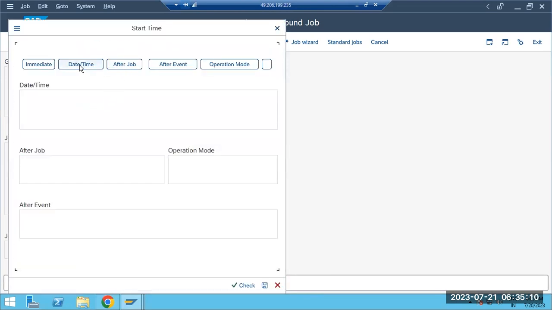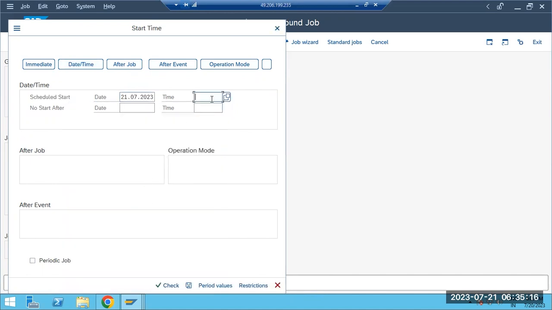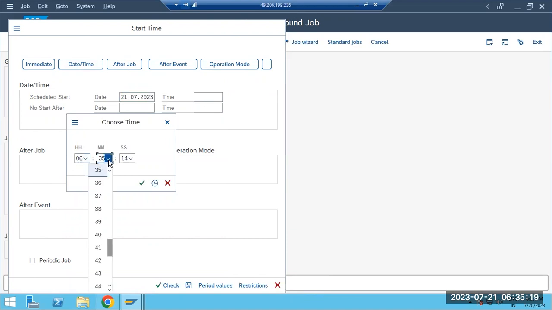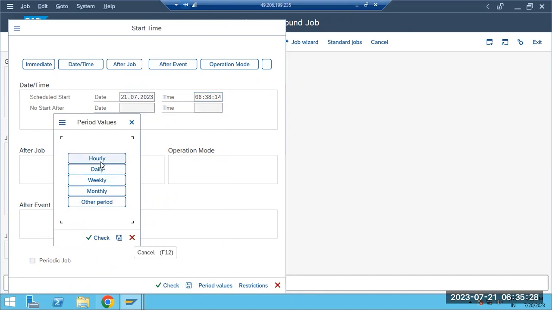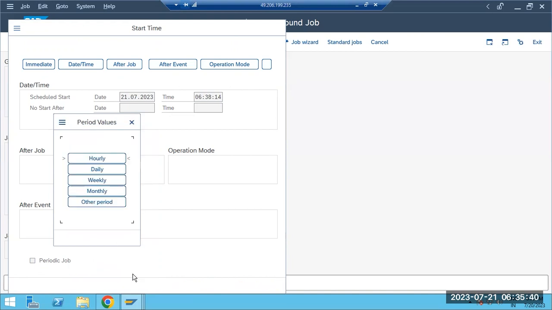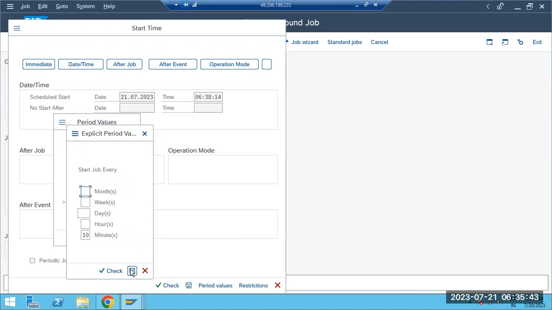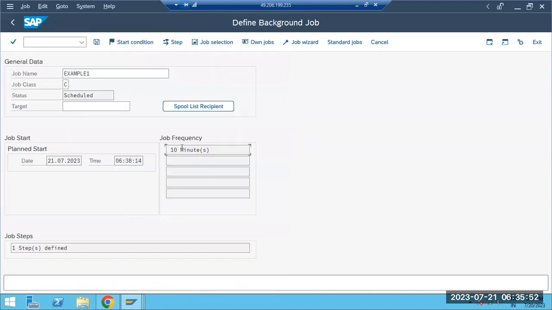Maybe you want to run the job every day, so you can provide the date and time also. Suppose it is now 6:30 system time, and I want to run the job at 6:38. Periodic values means hourly, daily, weekly, monthly, or other period, like every 2 months once, every minute once, every 5 minutes once, every 10 minutes once. If I mention every 10 minutes once, this job will run starting from 6:38, then 6:48, 6:58, like that. Every 10 minutes, the job will run, right?